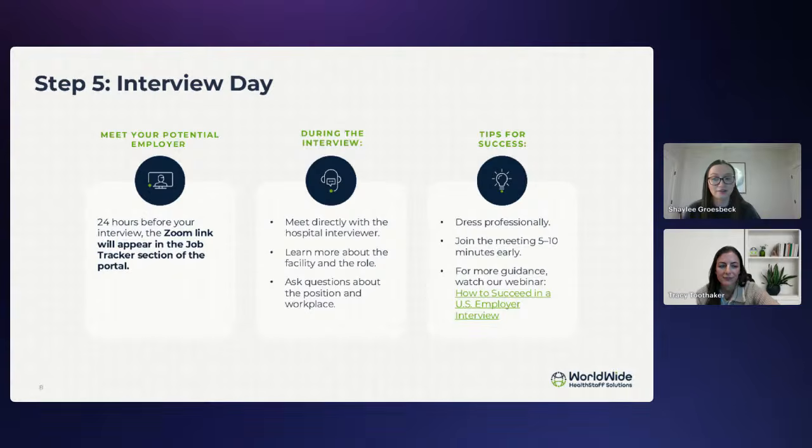During the interview, you're going to have an opportunity to meet directly with a hospital interviewer. You'll learn more about their facility, their role. They'll ask you a few questions. And then again, you'll have the opportunity to ask them questions about the workplace and the location.